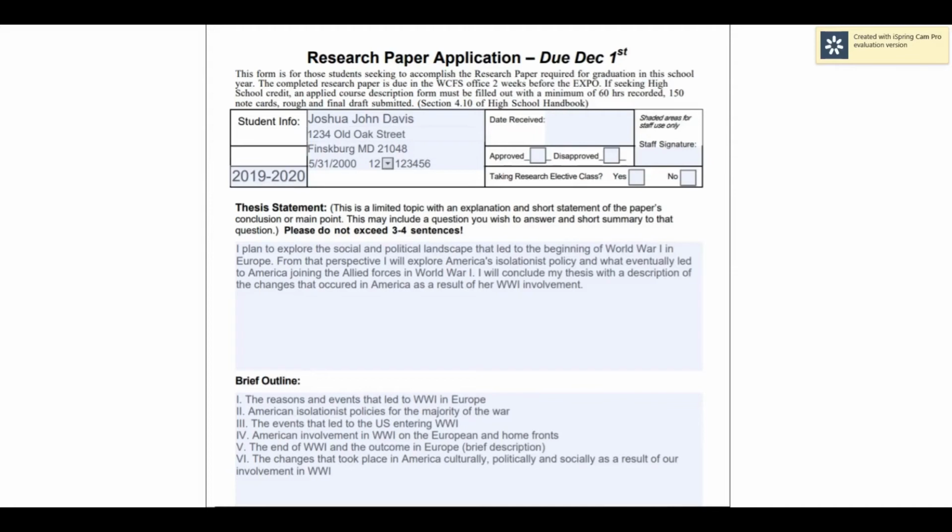Hello again. Another form that needs to be filled out in the high school reporting form packet, but only in a student's senior year of high school, is the research application form.